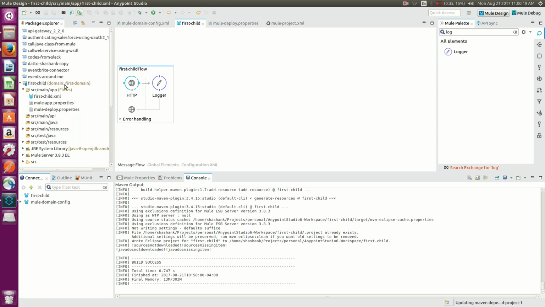Another point is, any project can only be dependent at any given time on a single domain, but a single domain can be shared by multiple projects, which is of course our intention behind creating a domain project, right?